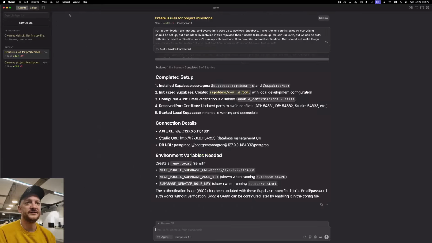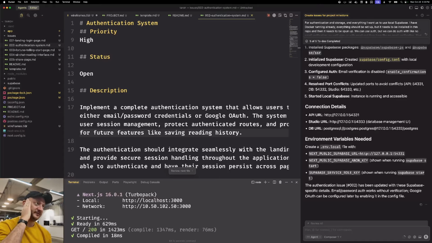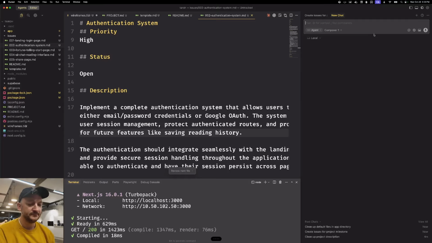This is where this agents thing would be nice, but I do want to look at the files at the same time, so I'll stick here. I want to set up end-to-end tests with Playwright. Yeah, let's just do that.